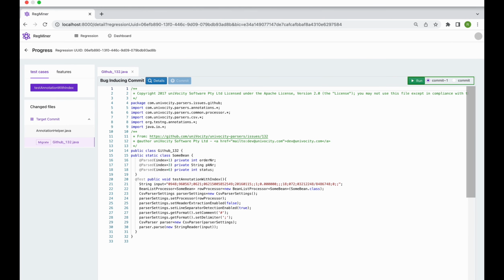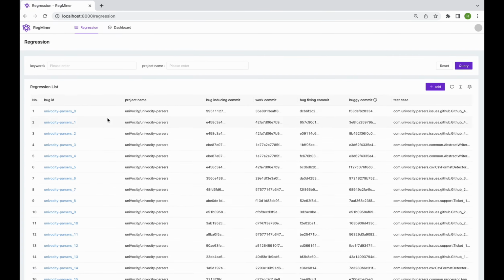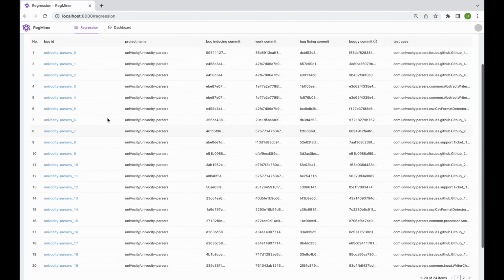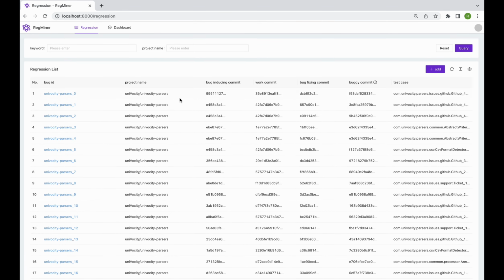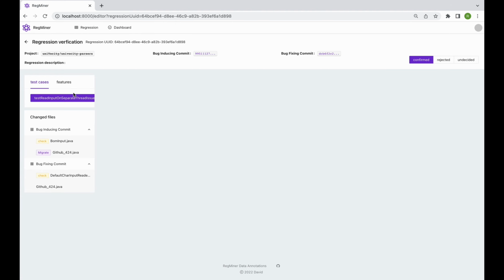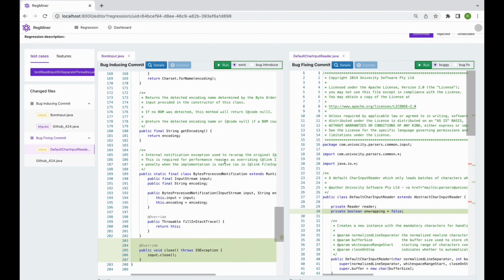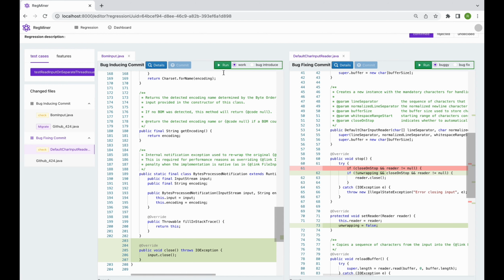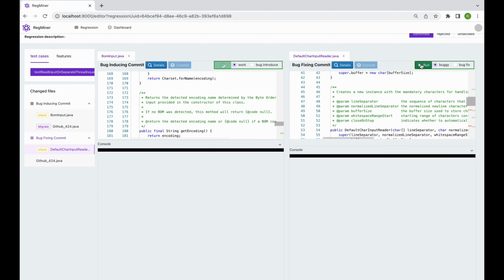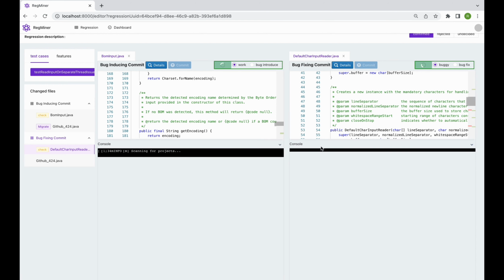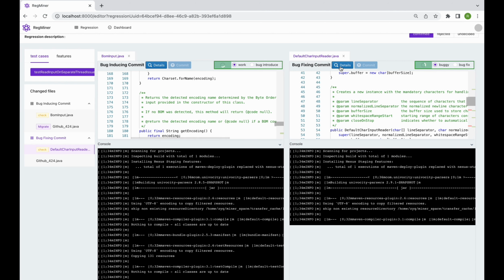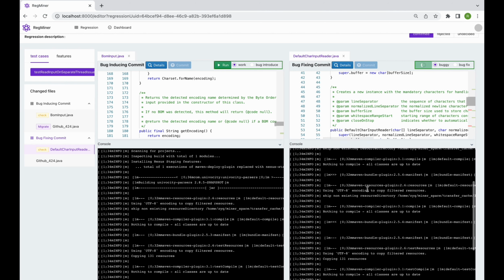4. After the mining process is over, we can click the Regression tab and see the overall regression dataset. Each regression is listed with its ID, project name, regression introducing commit, regression fixing commit, working commit, and the test case name. Clicking any of the regression bugs allows us to see its details. We can investigate the relevant changes and run the test case against the regression introducing commit, regression fixing commit, and working commit. The test results will be shown in the console.